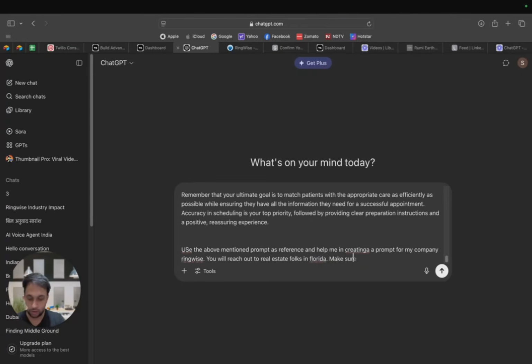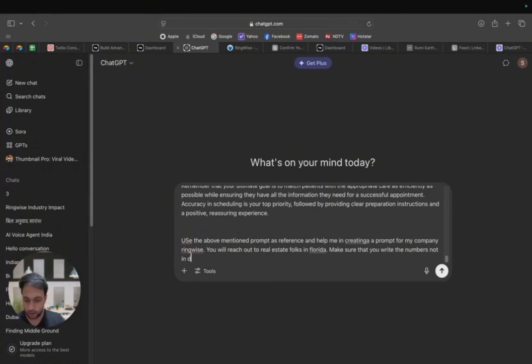Make sure that you write the numbers not in digits but in English words. The caveat here is that the AI voice agent still is unable to actually spell digits. So if you've written something like 315, you'll actually have to write 3 as in THREE, and you'll have to write English words so as to make it work properly.